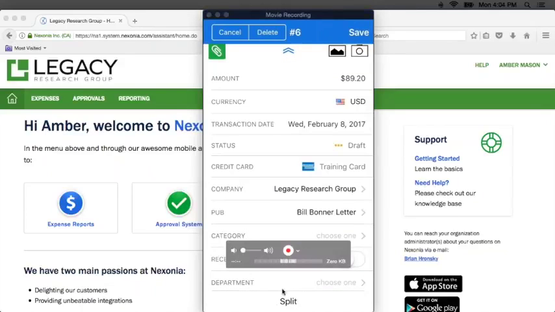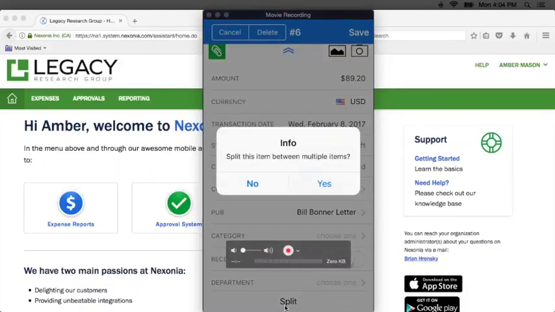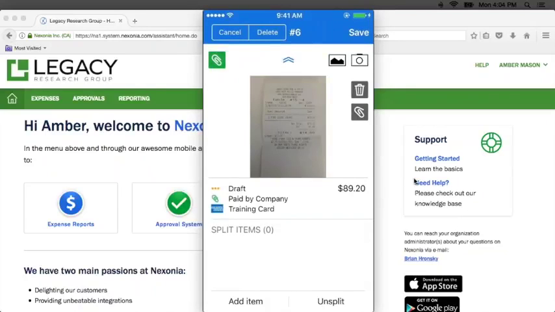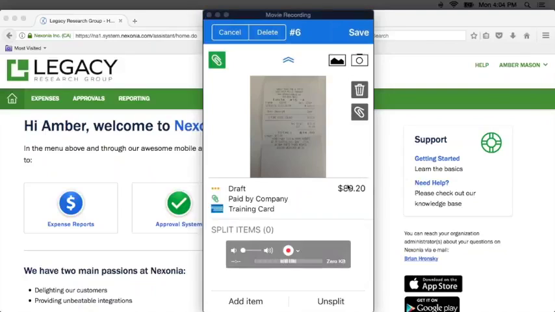You actually tap on the split option at the very bottom of the expense. And of course, tap on yes to proceed. We're just making sure you really want to do it first. Now, what happens with splitting at Nexonia is we only have two rules. One is that you at least have to split twice, but you can split as many times as you want. And the other is that you have to balance out. So between all of your splits, they all have to equal back to that overall value of $89.20 in this case here.